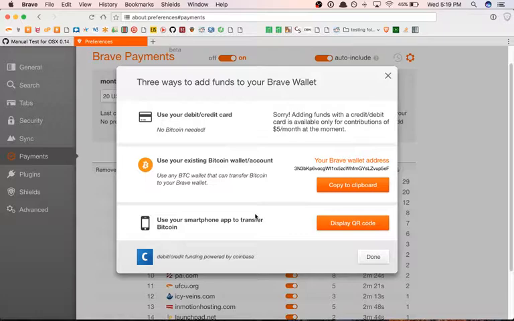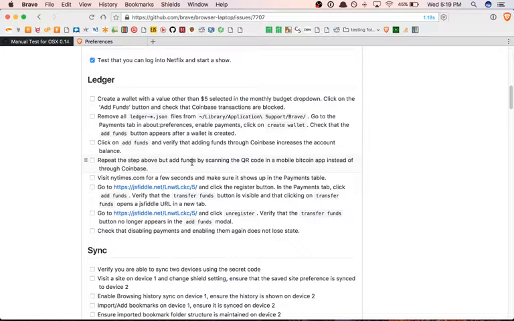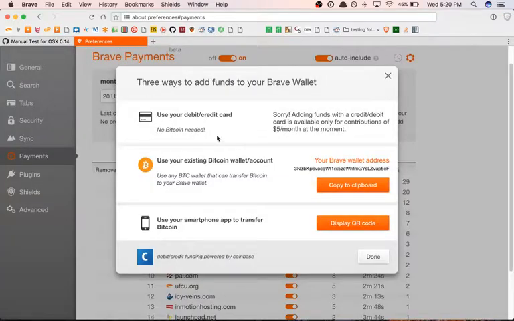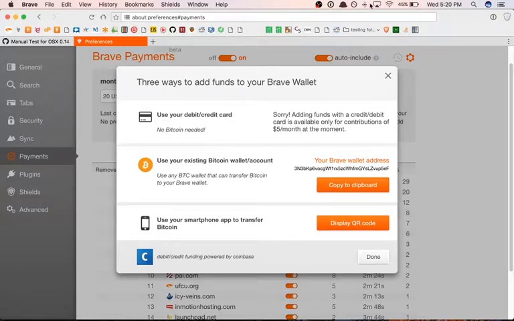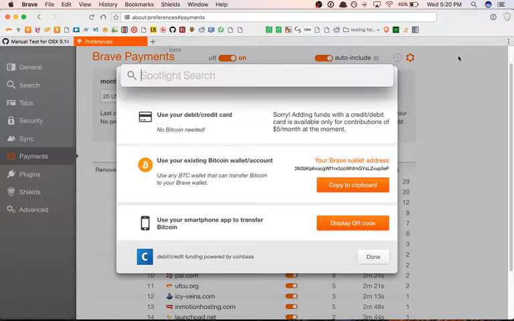So I'm wondering for that particular test, it says create a wallet with a value other than 5 selected in the monthly budget dropdown, click on the add funds button and check that Coinbase transactions are blocked. I think what it means is actually this particular case here, which says adding funds with credit and debit card is available only for contributions of $5 a month at the moment. I think that needs to possibly be reworded. So I'm going to go ahead and add that to notes here.